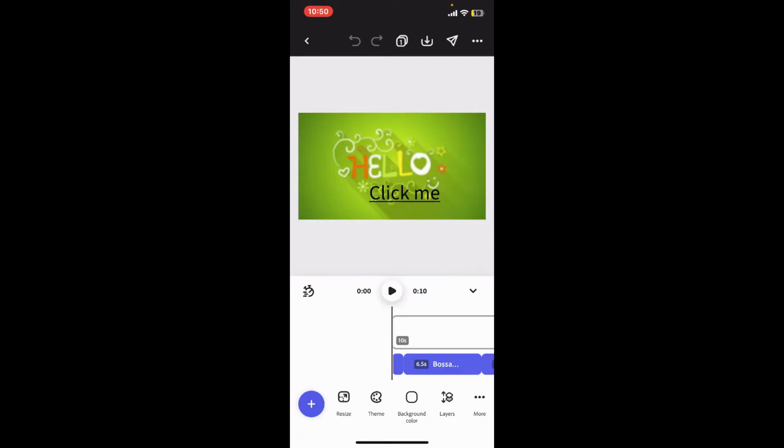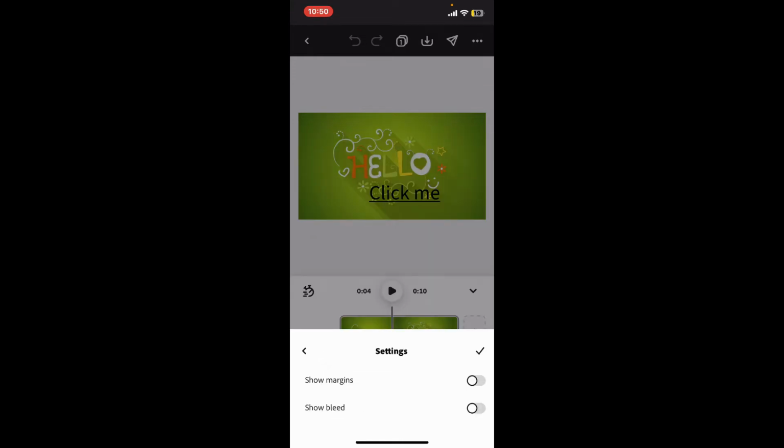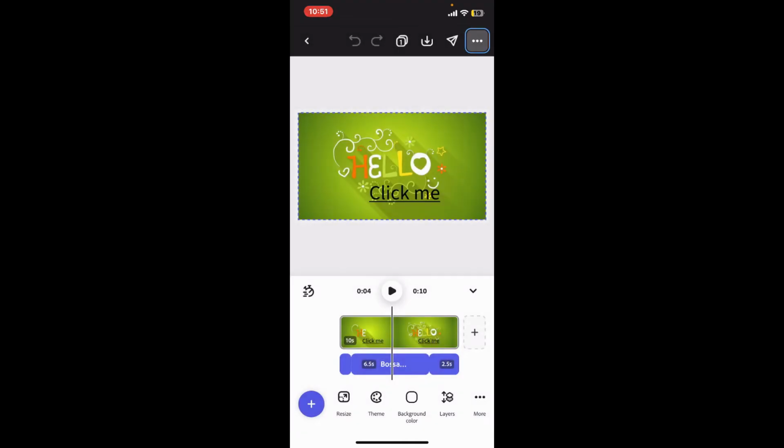After opening up a project, go ahead and make necessary edits for your project and click on the three dots at the top right corner once you are done. Click on settings in the pop-up and you will be able to see two different options where it says show margins or show bleed. Toggle on the button right next to show bleed, and finally go ahead and download your project like you normally would.